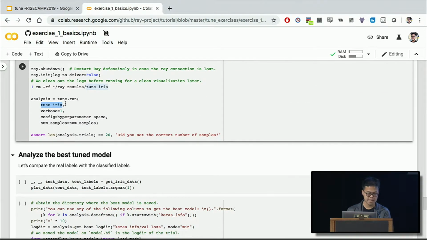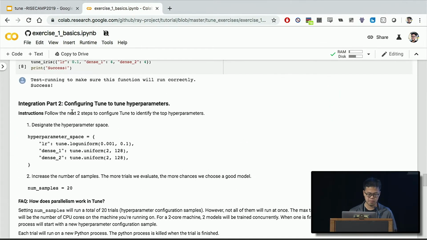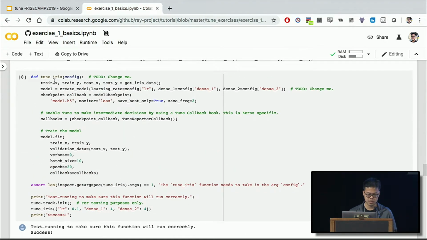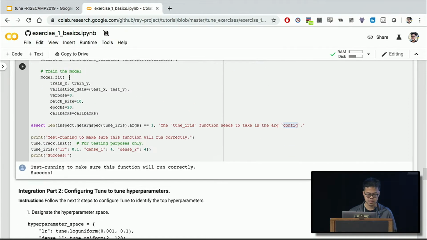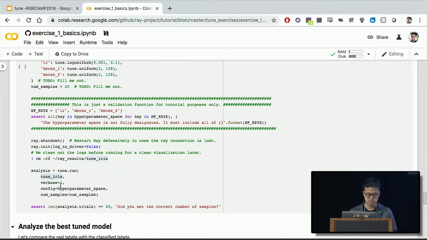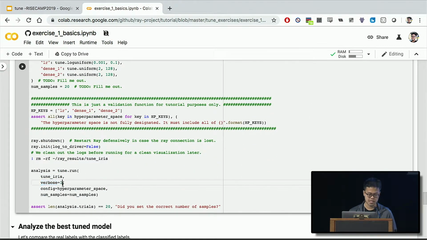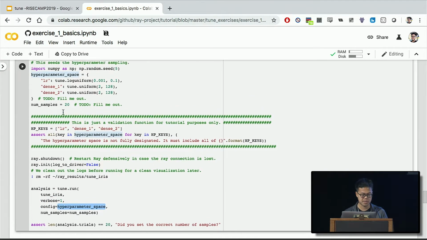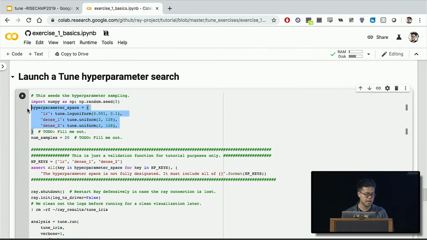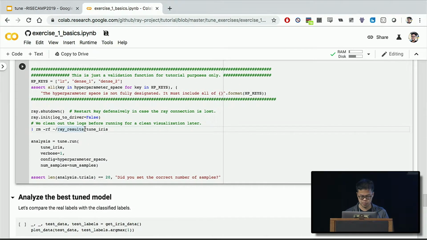So I'm passing in the exact tuning function from above, right? Tune iris is right here, takes in the config. I pass the tune iris function to tune.run. I set the verbosity to 1, and I have this hyperparameter space which was defined in the to-do. So I'm gonna run this right now.